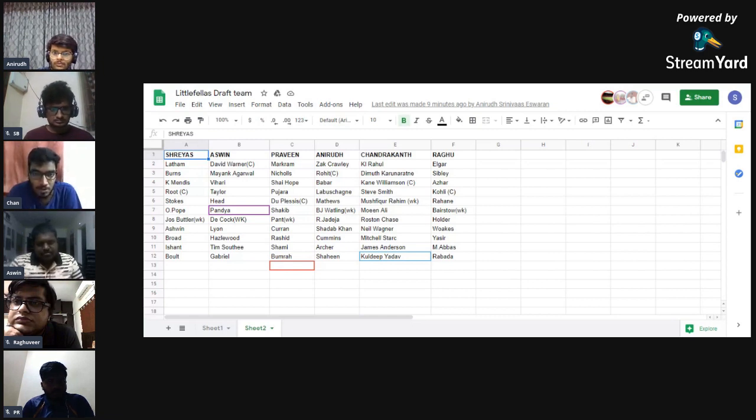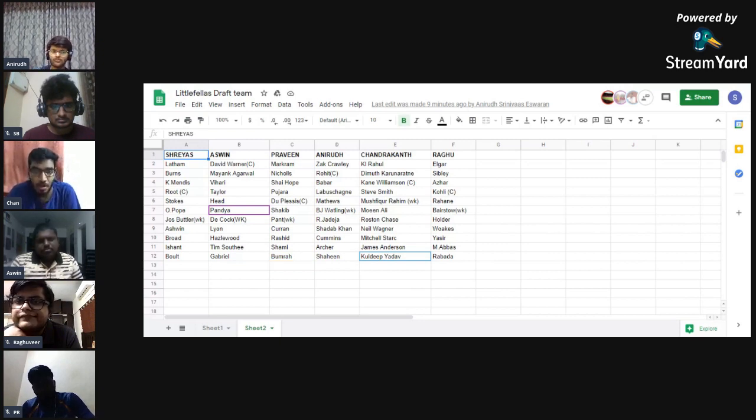So I have Kane Williamson, Steven Smith and Mushfiqur Rahim, the most experienced cricketer coming out of Bangladesh. He's been there for a long, long time. He has tons of experience. And then I don't have a frontline off spinner, so I went with two all-round options in Moeen Ali and Roston Chase. Both will share a few overs of off spin.